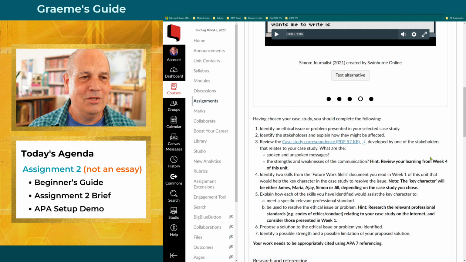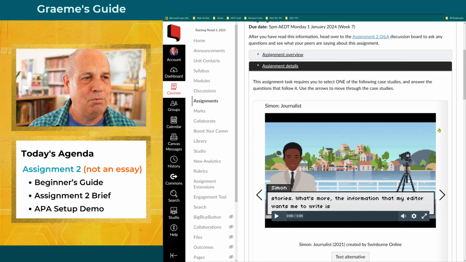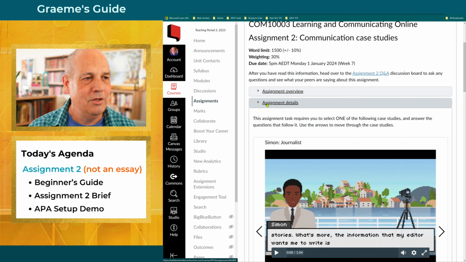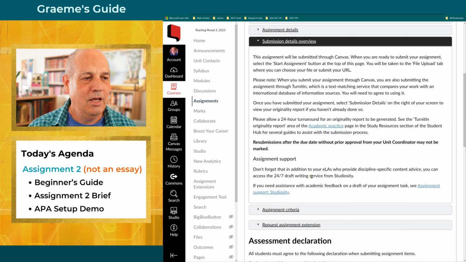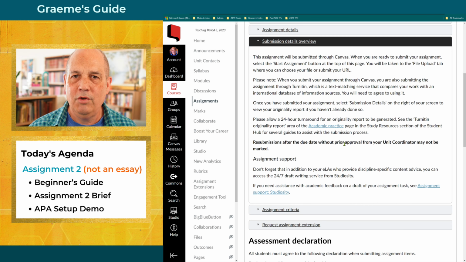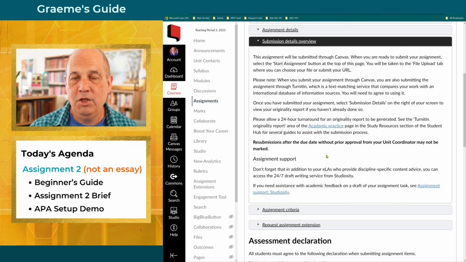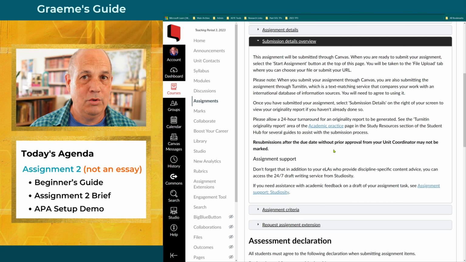So let's go now to, just before we go, let me just have a look at these other 2 things. Submission details overview. If you get your submission written up early, and I'm hoping that you might have your submission written up before we go to consolidation week, which is at the end of week 6.